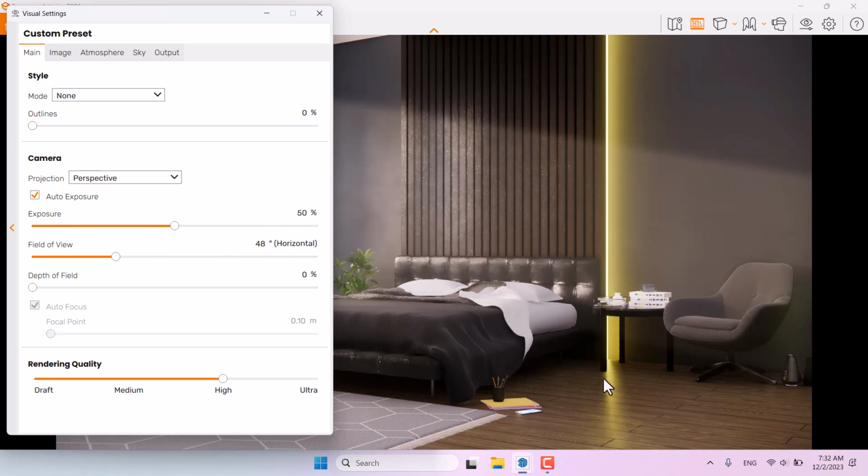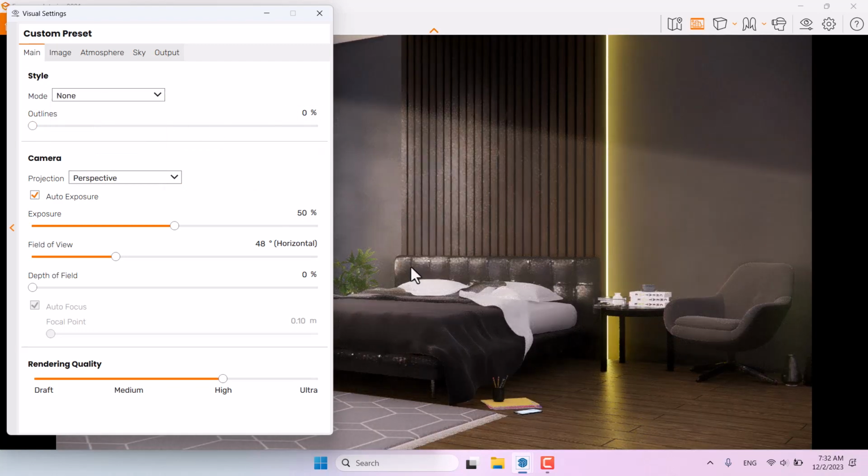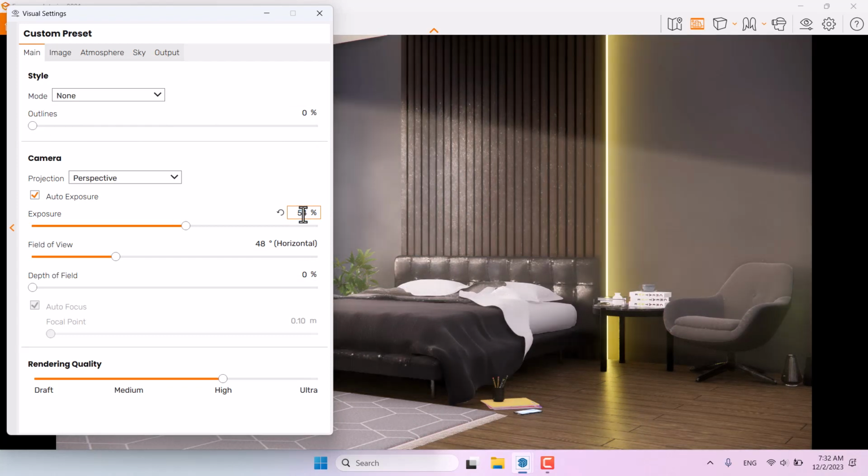If you want to manage your lights much better, you can use the style option as the white mode, and in the white mode you can manage your colors and lights much more easily. But I prefer to use none mode to see all the details at the same time. For the exposure, 54% is good.